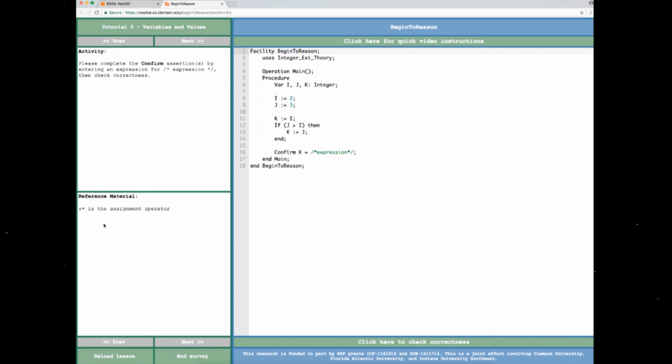The rubber really meets the road in the right-hand portion of the screen, which shows the current exercise that you're asked to complete. In this exercise, you're asked to reason about the behavior of the operation called main. This operation declares 3 local variables, i, j, and k, all of type integer. i is assigned the value 2, then j is assigned the value 3, and then k is assigned the current value of i. The conditional states that if the value of j is greater than i, k will be assigned the value of j. Now, this exercise asks us to confirm the value of k.